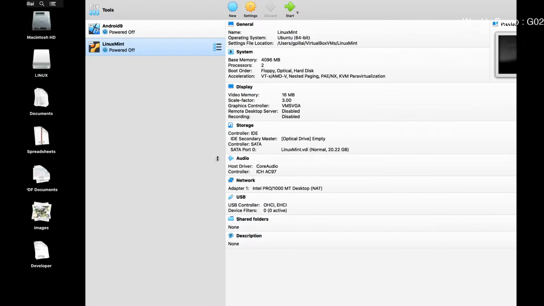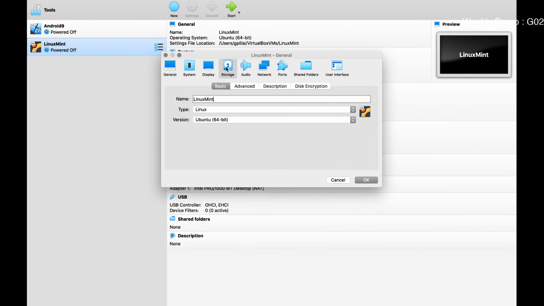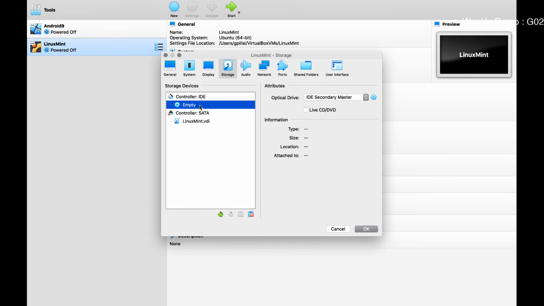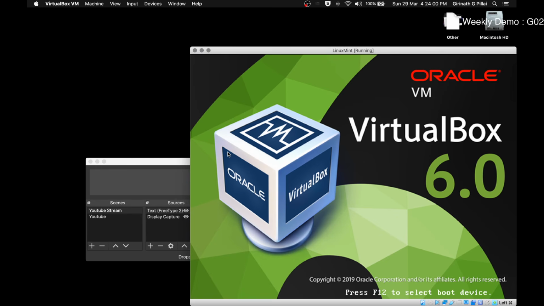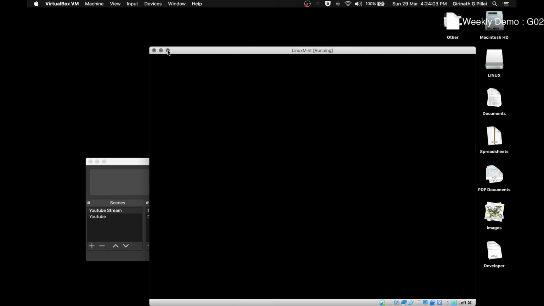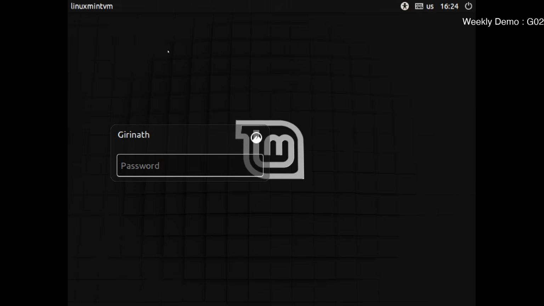Usually this happens on Mac, so you can power it off, then go to settings, then go to storage, and you can empty this. Yeah, it's already taken off. And then you can start. So now it should boot into Linux Mint, as you can see. So you have to wait. Being the first boot, it takes a little more time because it will be identifying all the drivers and hardware available. Yep, so here it is. It is asking for the password. So don't forget the password that you have given.